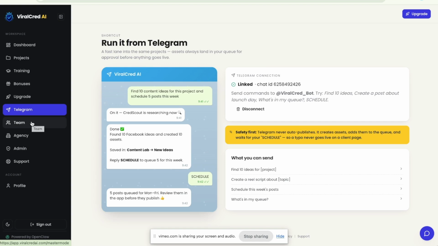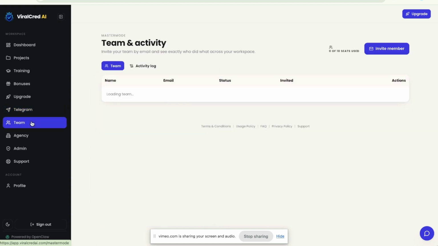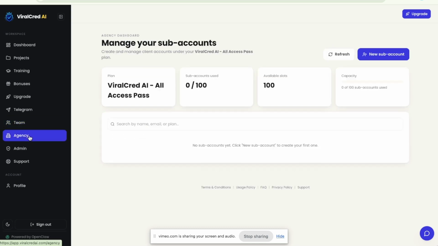Then for the people who purchase Master Mode, there is the team plan, so that you can manage your team and your multiple users can work on your projects all together. So that's the team plan, that's the Master Mode plan. Then we have the agency plan, where you can sell sub accounts for ViralCred AI, and it comes with hundreds of sub accounts under the Reseller Ultimate, and it is also available inside the All Access Pass.